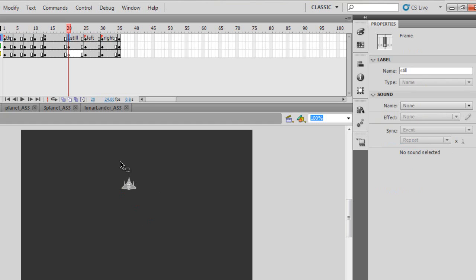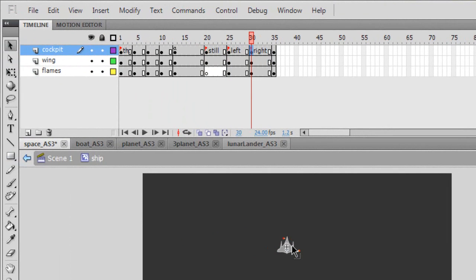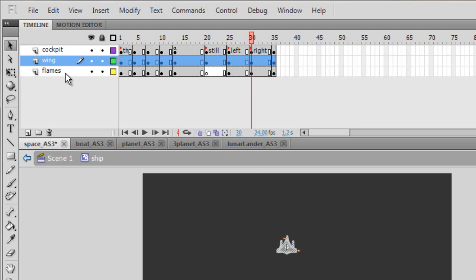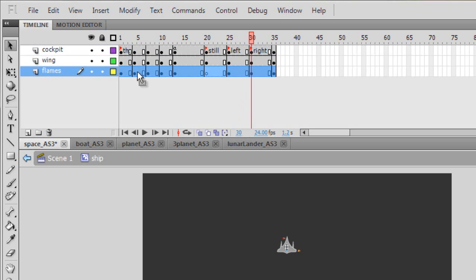When it's still, there's nothing being thrusted anywhere. For left, we just have two little blasts, one coming out of the nose cone and one coming off the side, so it'll look like it rotates to the left. And to the right, we have the opposite, so it looks like it'll spin clockwise, or to the right. So we have our wings and our flames, and that's all there really is in here.